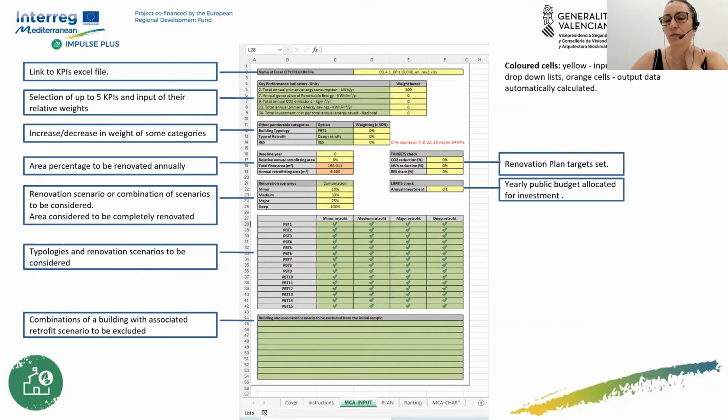We define the targets in terms of CO2 emissions reductions, also savings in terms of energy, and a share of the primary energy consumption that needs to be covered by renewable energy. And we have also defined a limit check. So we can define the yearly public budget allocated in Italy for investment, just to estimate if each year we are going to need extra financing or not.